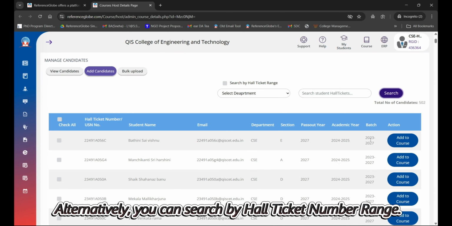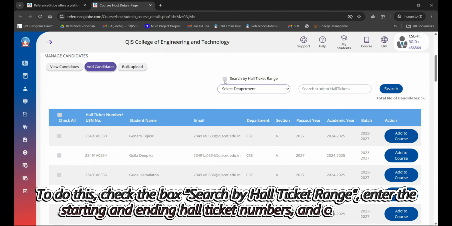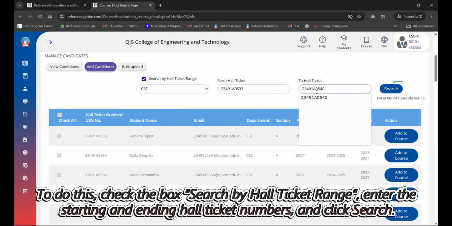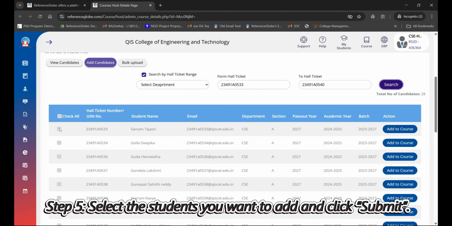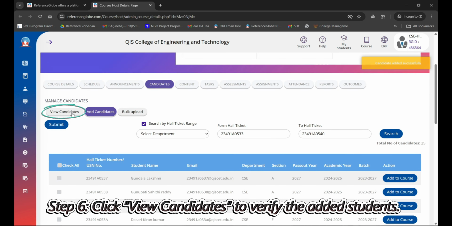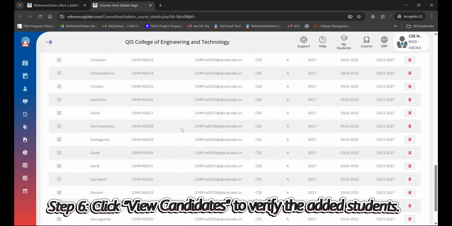Alternatively, you can search by hall ticket number range. To do this, check the box, select the department, enter the starting and ending hall ticket numbers and click Search. Step 5. Select the students you want to add and click Submit. Step 6. Click View Candidates to verify the added students.